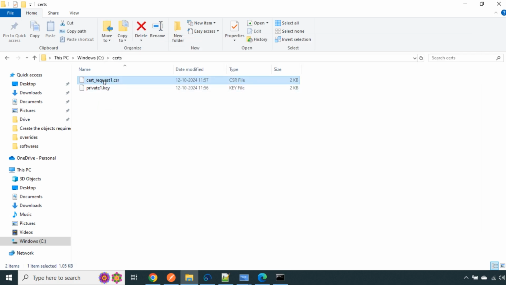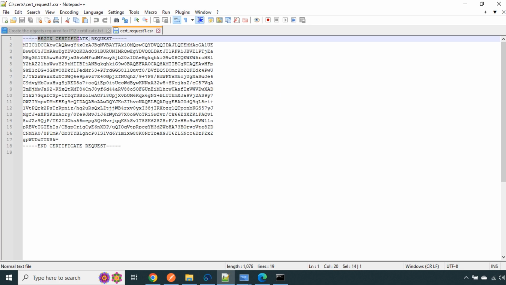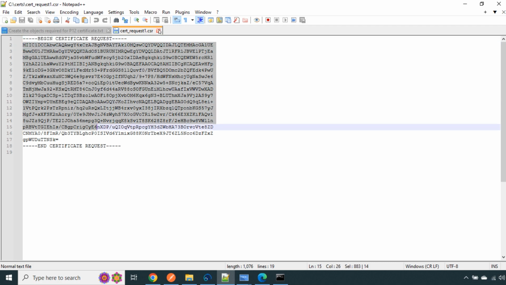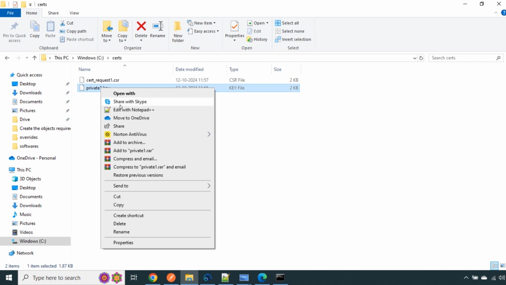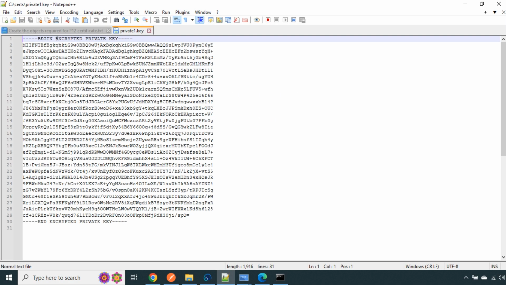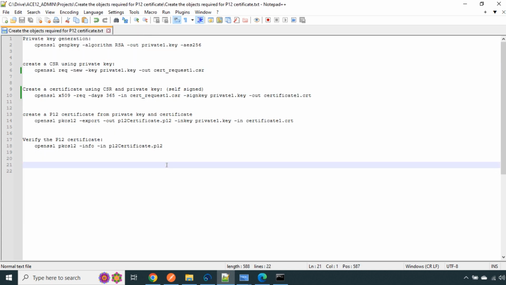This is the certificate signing request. If you open this and check, here you can see BEGIN CERTIFICATE REQUEST and END CERTIFICATE REQUEST. These are the data here. Same way you can open the private key and check. See here, BEGIN ENCRYPTED PRIVATE KEY and END ENCRYPTED PRIVATE KEY. Now the next step is to generate the self-signed certificate.